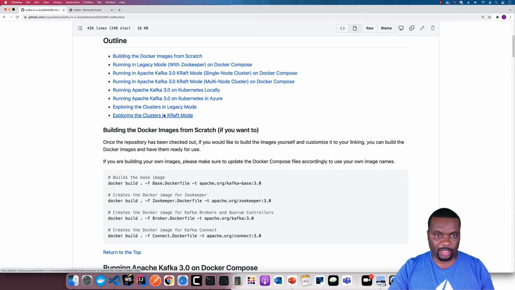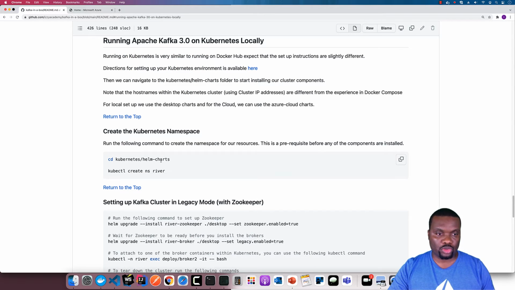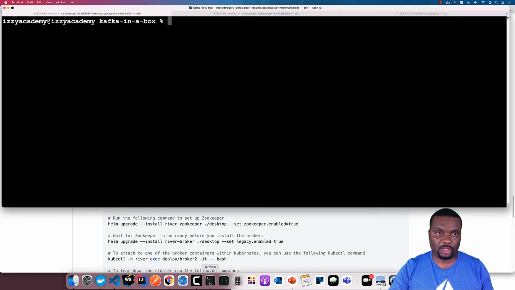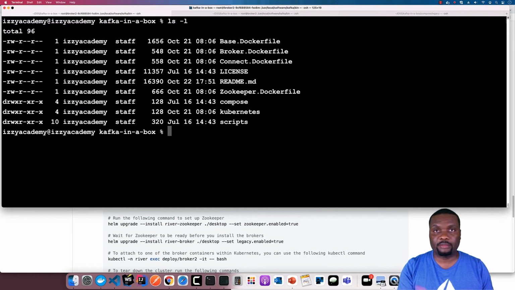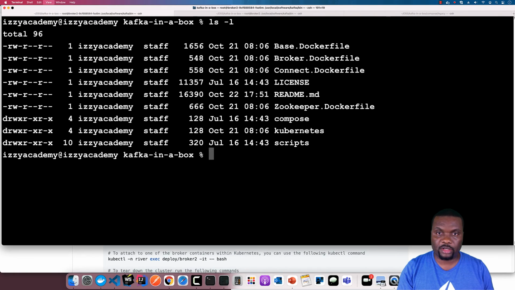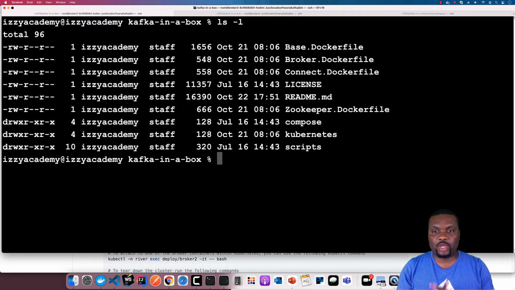So heading back to this one, we're going to be running this locally. To do this, I would have to clone the repository to my local environment. I have already done that, and I have my Kafka in a box directory, as you can see here on my screen. If you need me to zoom in, I can do that, so you can see all the different files. This is what we have right now.